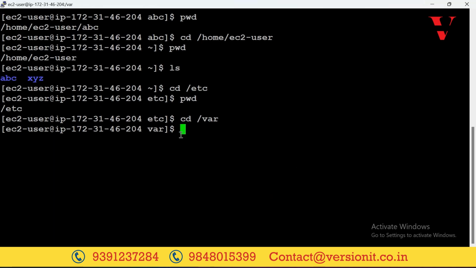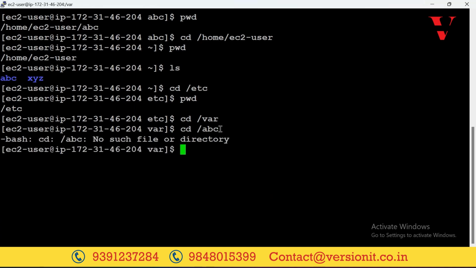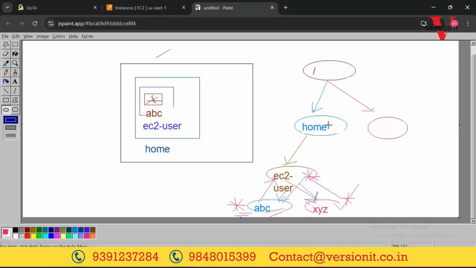So unnecessarily, if I want to go to ABC and you give cd space slash ABC, what is the problem? Under the base directory, do we have ABC? No. It will say no such file or directory. Whenever it is required, then only you need to put the slash. Basic rule: you are searching from the base directory. The base directory doesn't contain ABC, so it will raise an error.